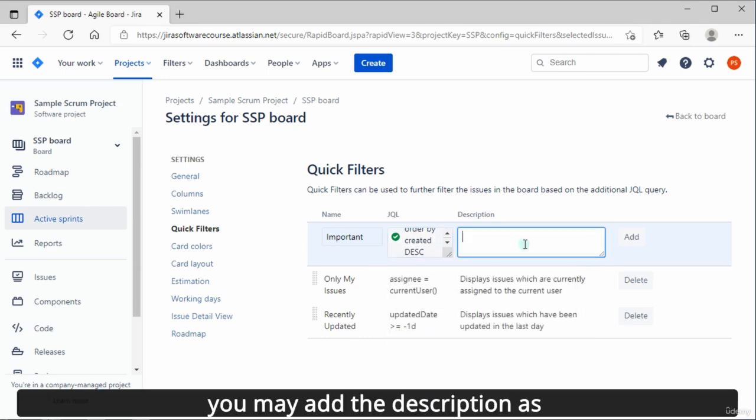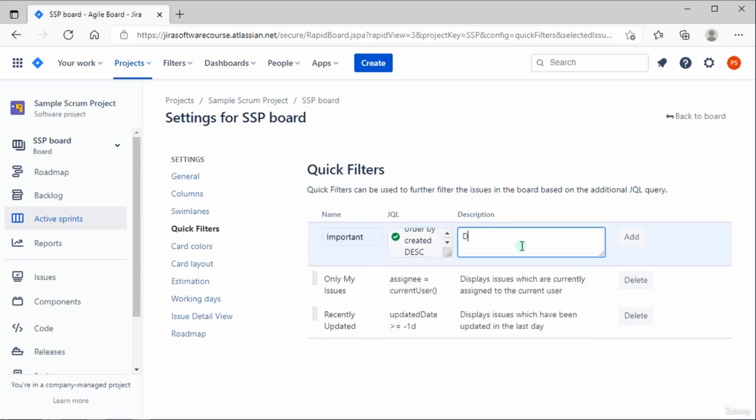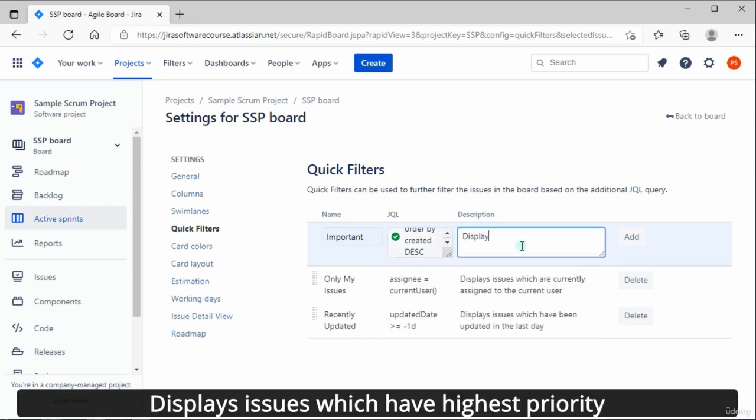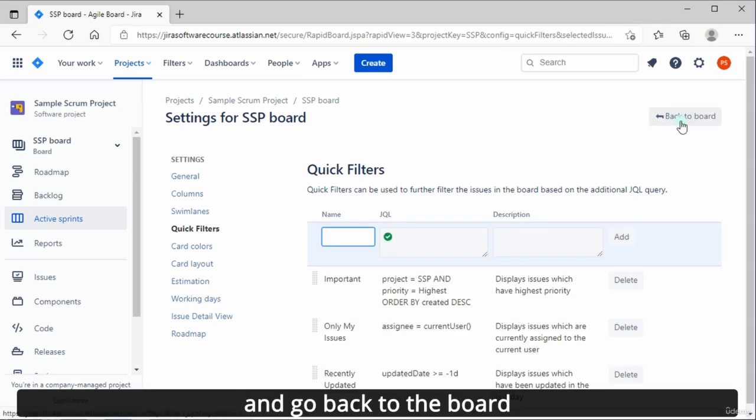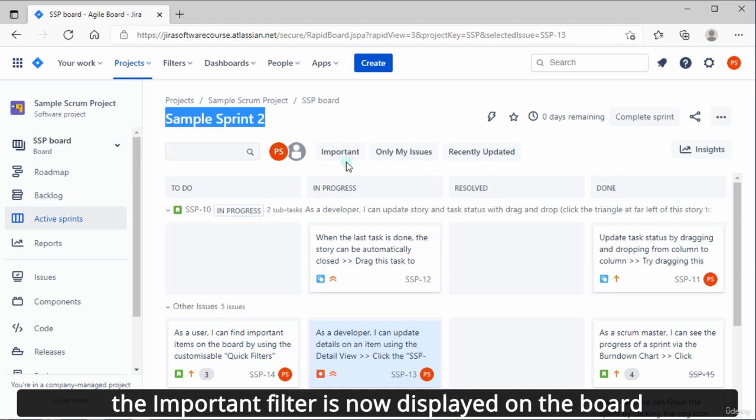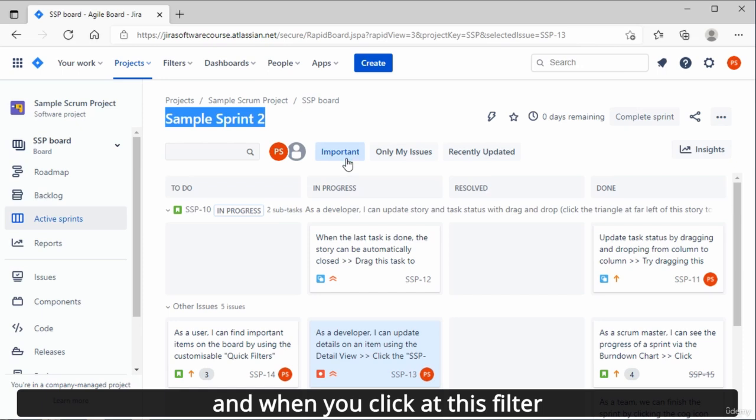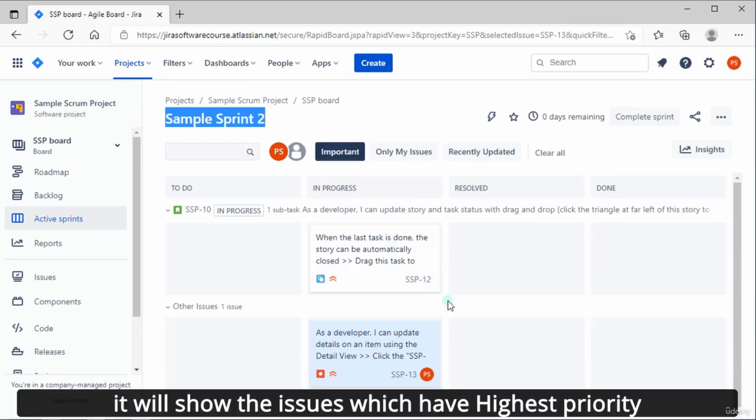You may add the description as: display issues which have highest priority. Then click Add and go back to the board. The Important filter is now displayed on the board, and when you click on this filter, it will show the issues which have highest priority.